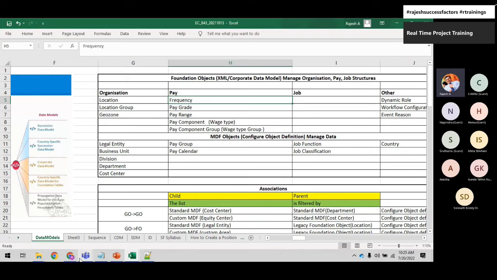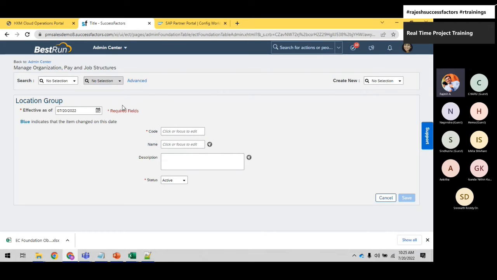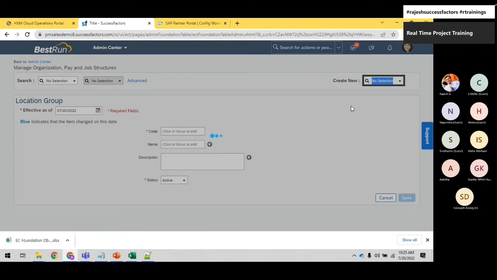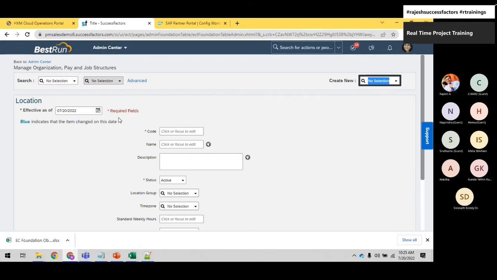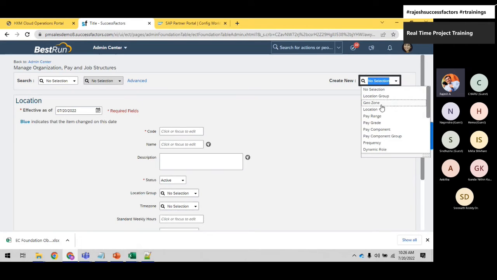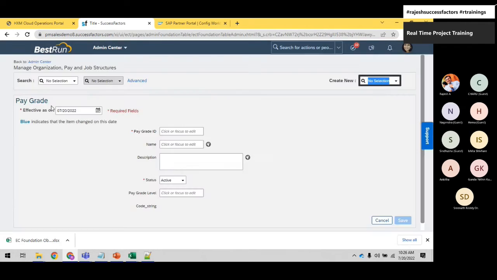Okay, if you want to see them in the system, now I'll go to the system. This is for location group, right? Now I'll check for a geozone. In the geozone, see here, this is the HRIS element and these are the HRIS fields. Now again, if I'm checking one more location, this is an HRIS element, these are HRIS fields. Now let's go for pay grade, HRIS element and HRIS fields. Understood? Yeah.